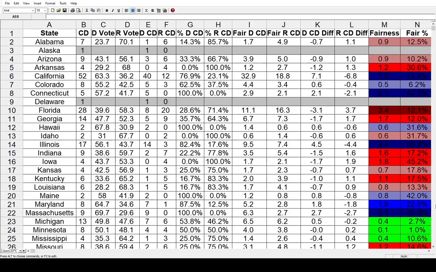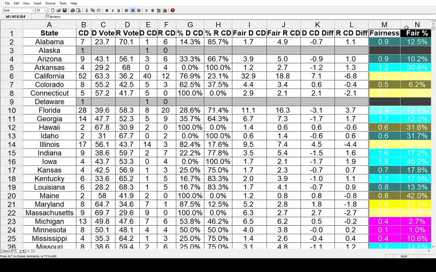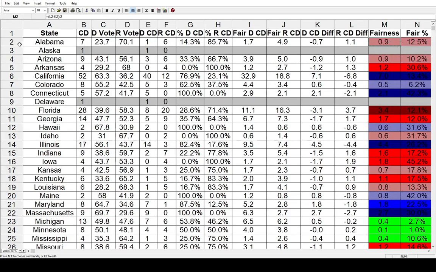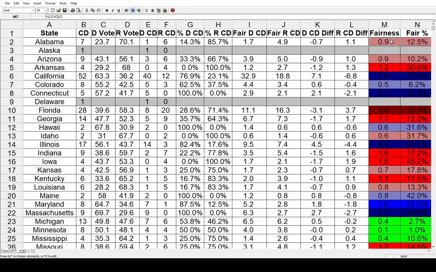Now, what I do is I take these two columns over here on the right, and I simply multiply them together. So, for example, in Alabama, Republicans are ahead 9/10 of a seat, and that comes out to 12.5% of the population. So we'll multiply those together and get the final result of the bias.